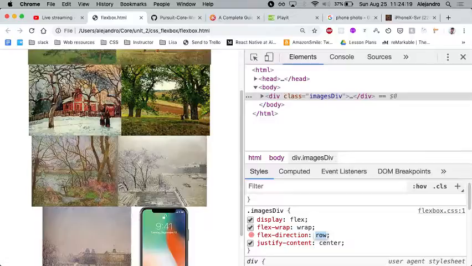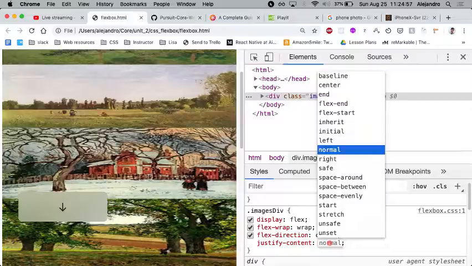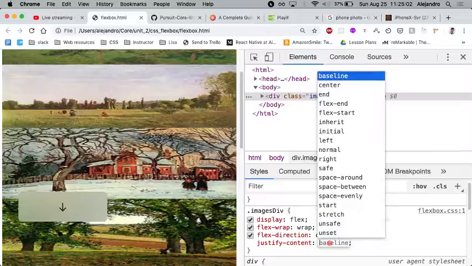Oh, but all your images are stretched. Actually, I didn't think that I was going to get what I actually intended you to discover. But let's do flex direction column and then justify content center. So that didn't give us much. But let's try changing justify content to other values. Baseline. Oops, doesn't do anything. But then, why doesn't it do anything?